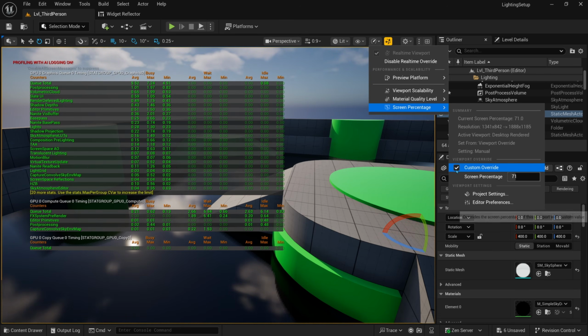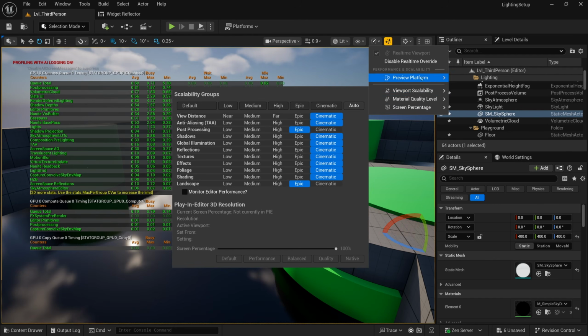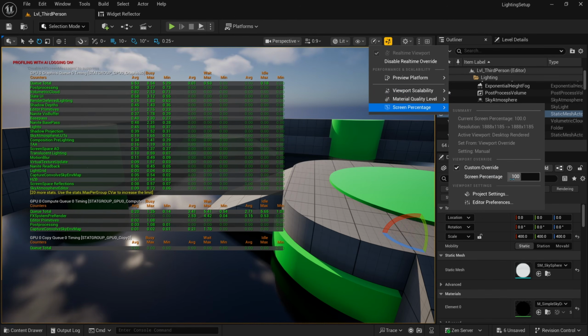So you can click custom override here and then set this to be 100, and your scene generally should look sharper now by that much. But this is just a temporary thing. If you go out of your project and open it back up, whoops, it will be back to how it was.